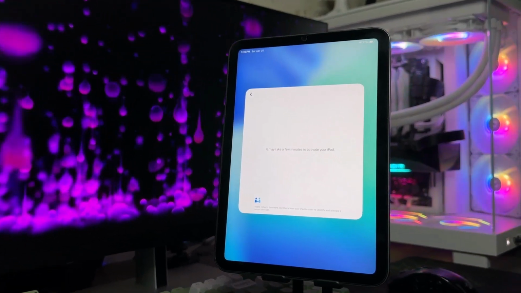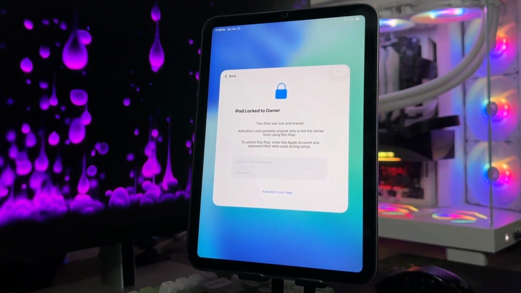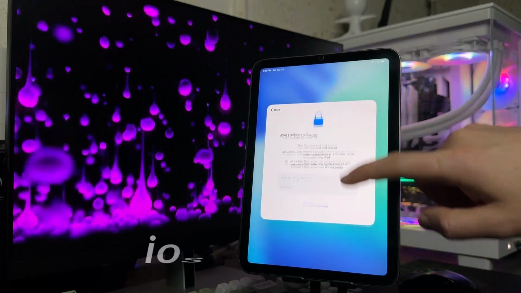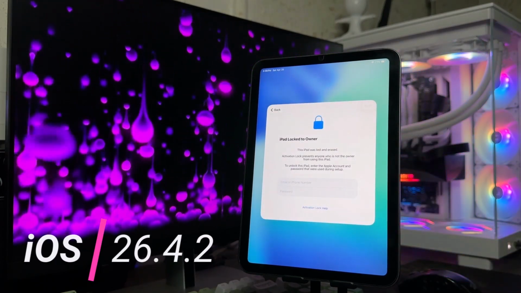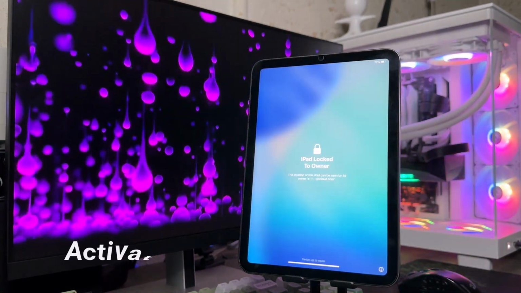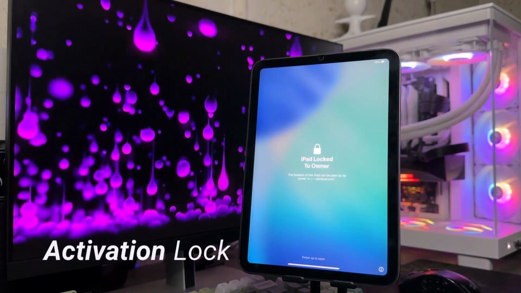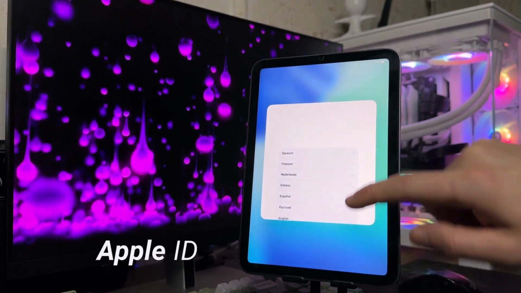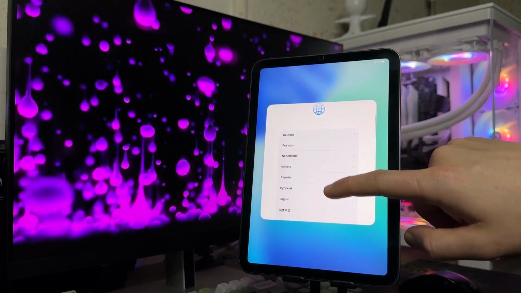Your iPad is suddenly stuck on a screen that says Locked to Owner, with no way to continue and no clear instructions. Just a message asking you to enter the Apple ID that was previously used on the device. It's a security feature called Activation Lock, and it's designed to protect the device by keeping it linked to the original Apple ID even after a full reset.